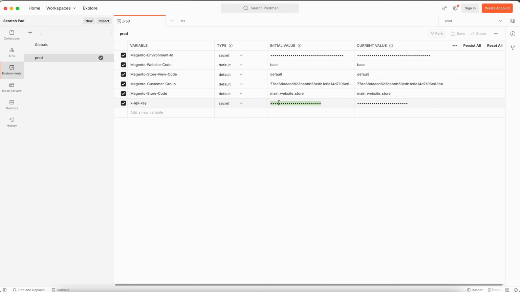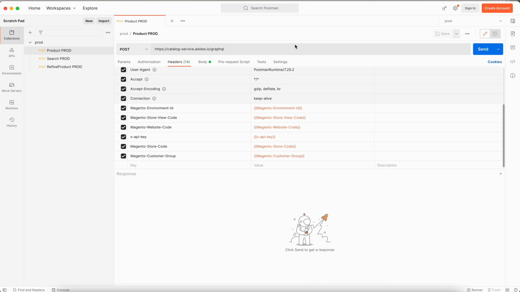For the API key, contact the Storefront Catalog team members using the open source Slack channel, and one will be provided for you. Now that the environment is set up, you can test the requests from the collection. Make sure to select the configured environment from the Postman interface first.